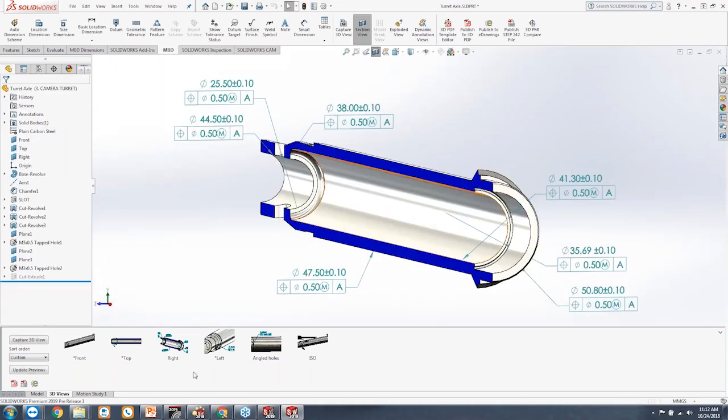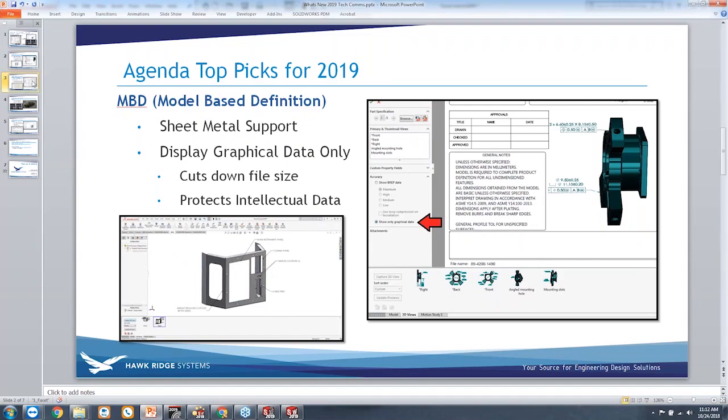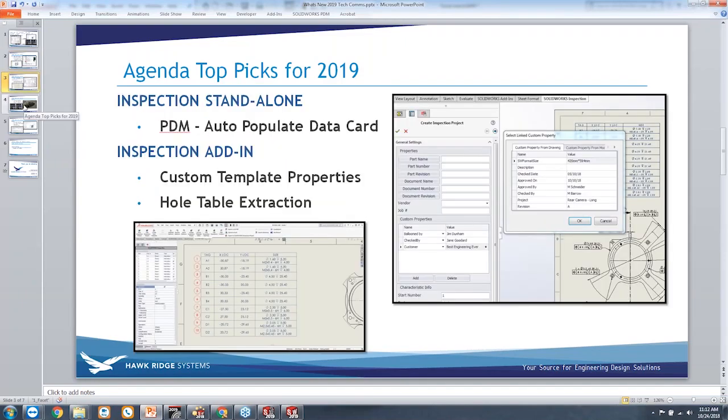Switch back to this guy here, and let's go down to the inspection. Okay, so now I'm switching gears a little bit. I'm going from our model-based definitions software to our inspection software. And if you're unfamiliar with inspection, when you purchase inspection, you get two versions of the software that come together. They're not separated by cost or anything like that, I should say.